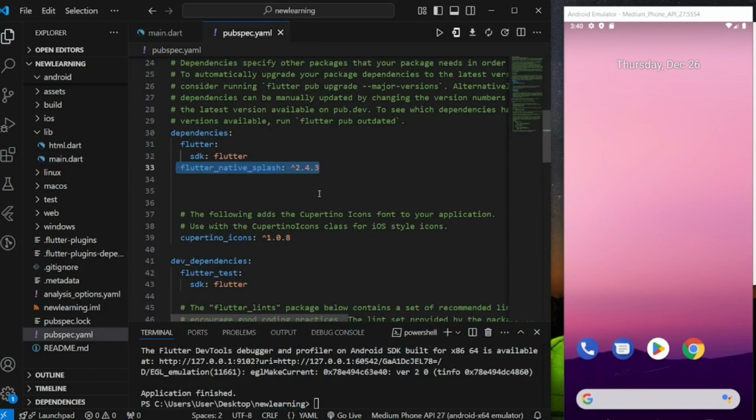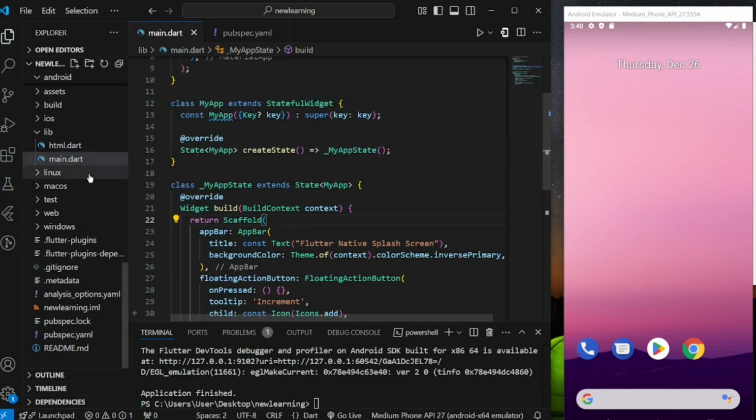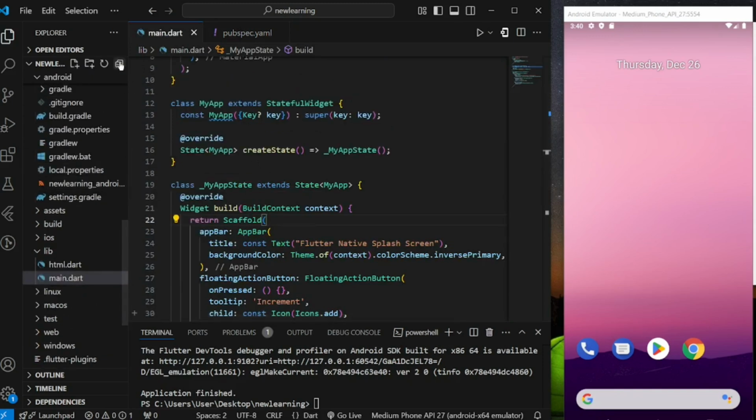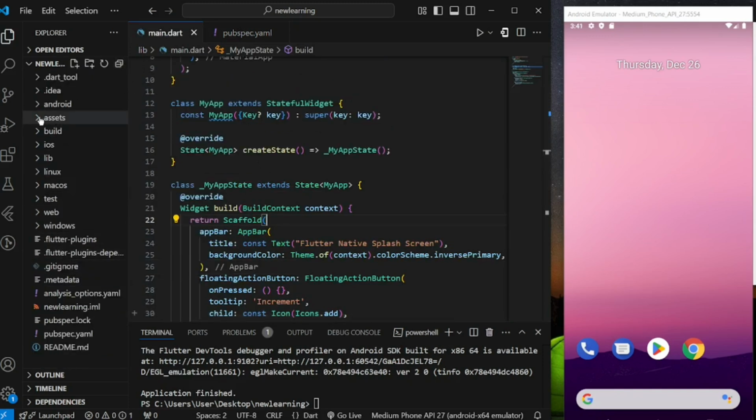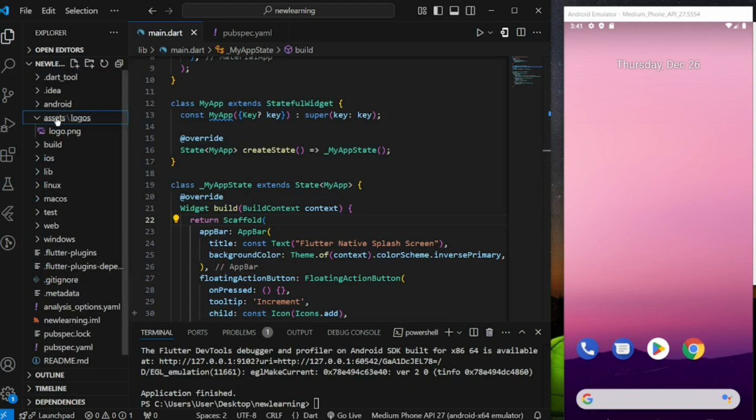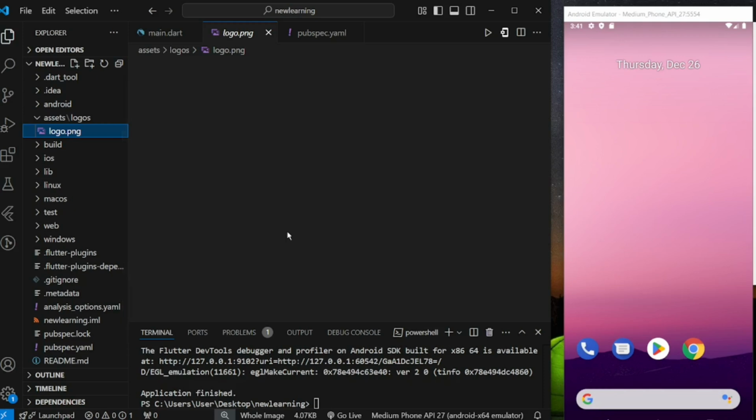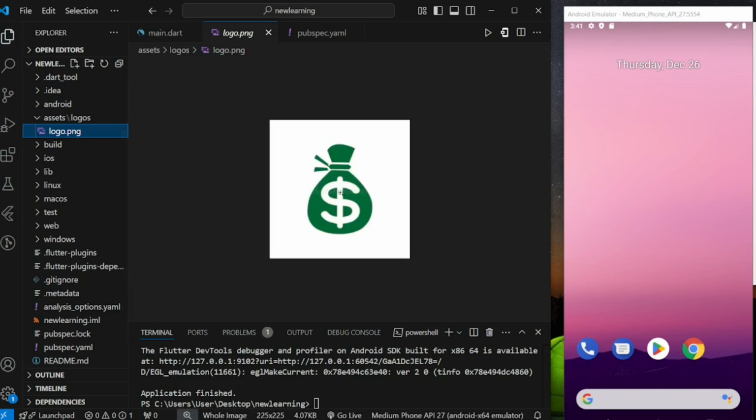In order to create a native splash screen in Flutter, firstly, you need to prepare the image or logo for your splash screen. For example, I have created an assets folder and prepared a logo PNG file in the logos folder. You don't have to follow this directory pattern as long as you have added the image to your Flutter project.